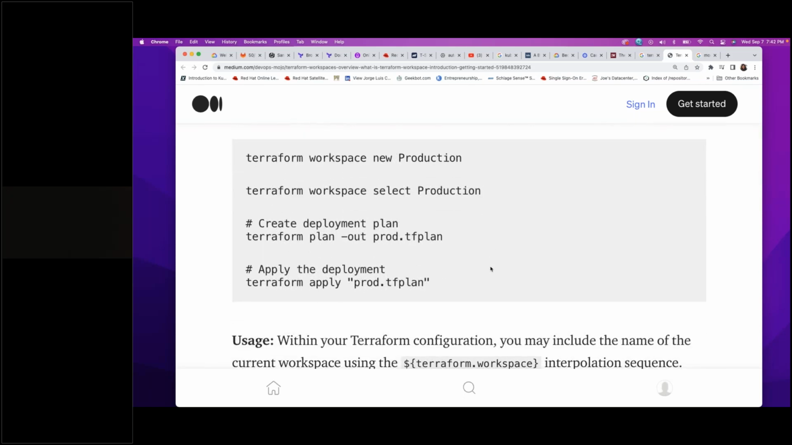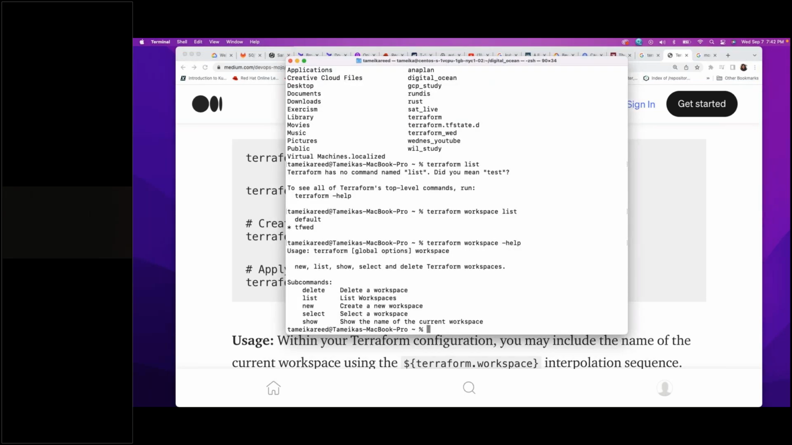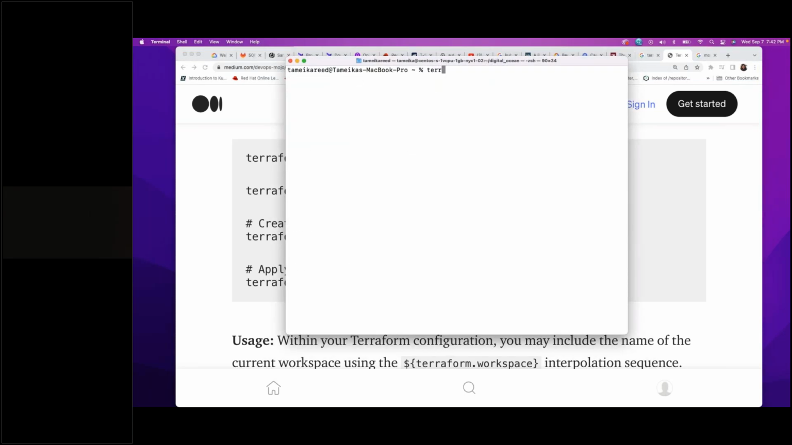And so again, this is what I did. I showed you, I created a workspace. Then I can select the workspace. So let me show you that. I can select default, right? So I can come in here and I can say terraform workspace list. The two are default and TF Wednesday. I can use my up arrow. You can do this in Linux too. And I say now select default. And so now it's switched to the workspace called default, right?